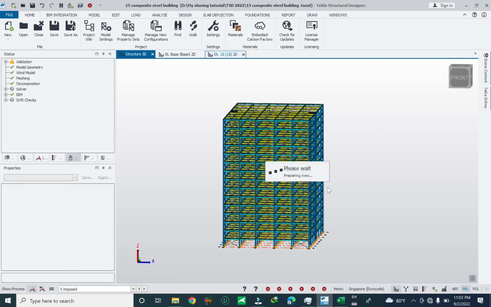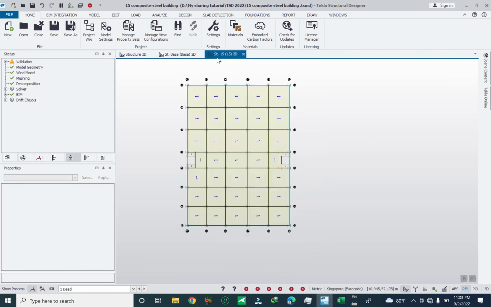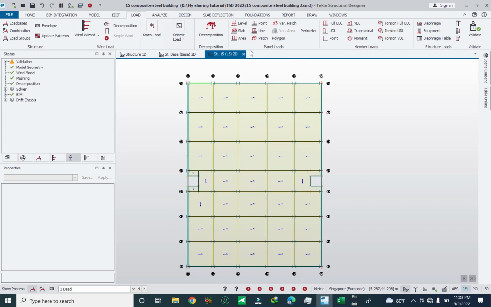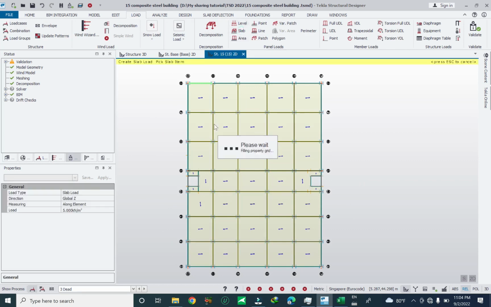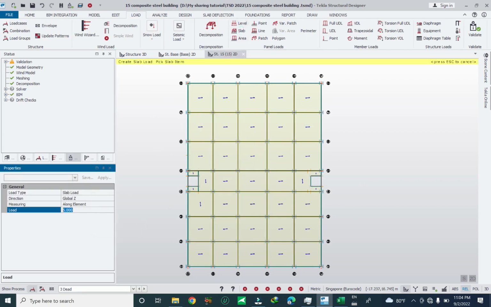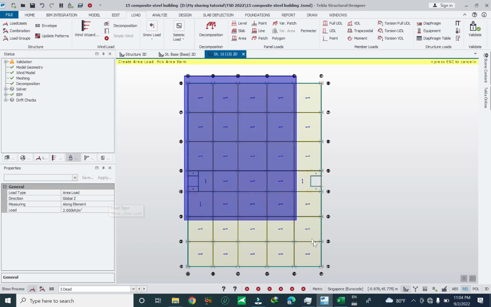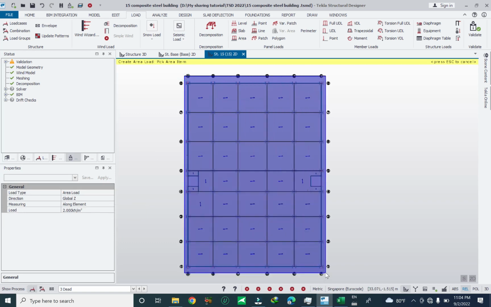Now let me click on story 15. We apply the load, and again you can apply it to the slab, 2 kN per square meter. You can click on slab. Now let me click on the area and select all.